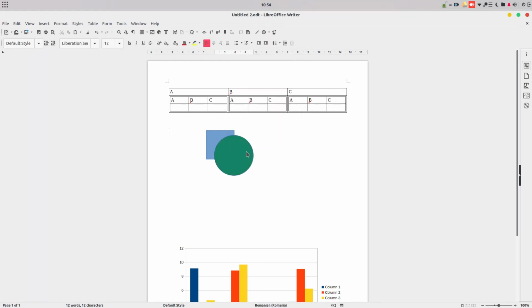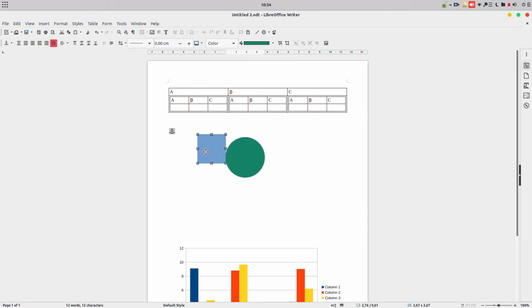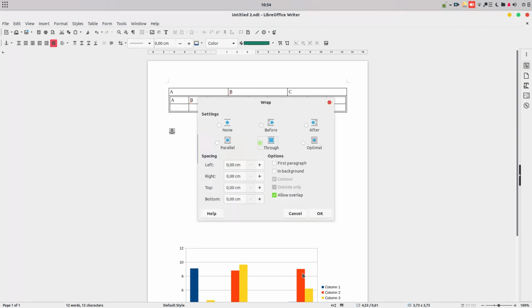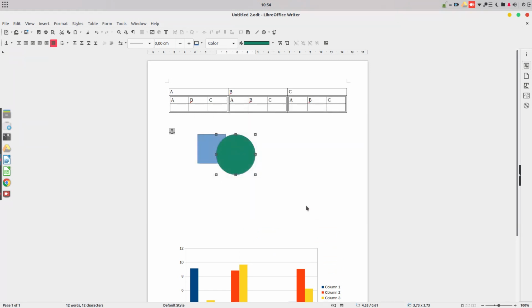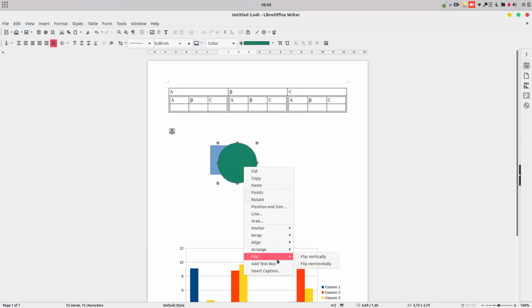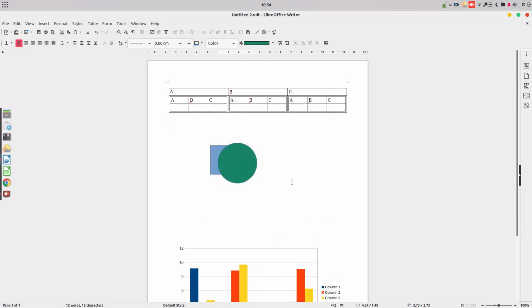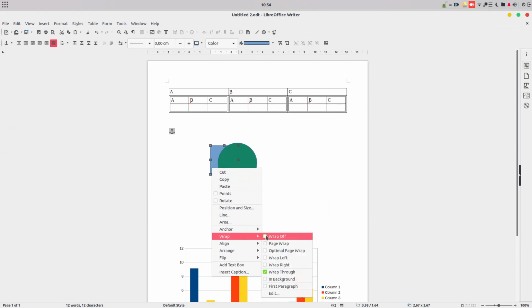Okay, we have these two shapes, and I don't want them to overlap one after another. So a new option here is in wrap edit. We can change allow overlap or don't allow overlap. Okay, so it seems it's not working from the beginning. Let's try again. Let's try for this one also.